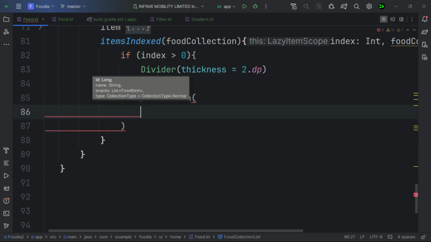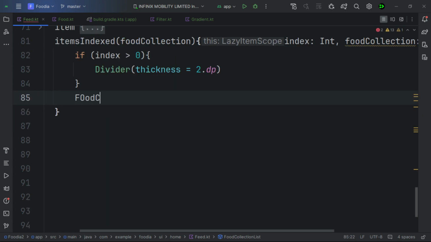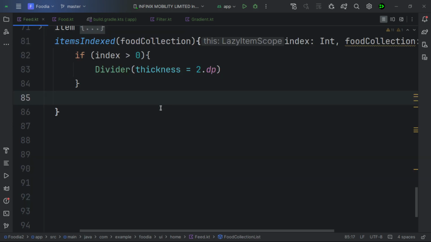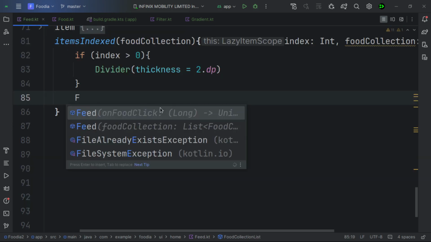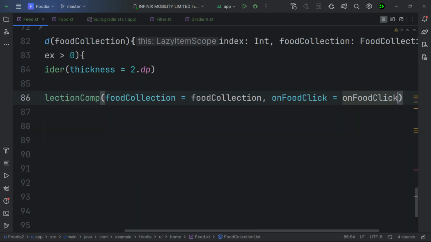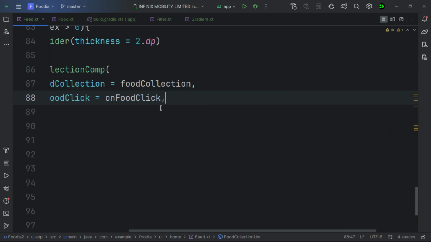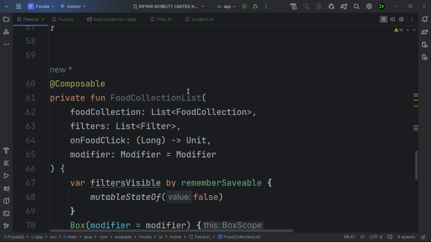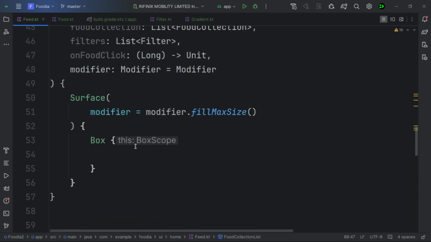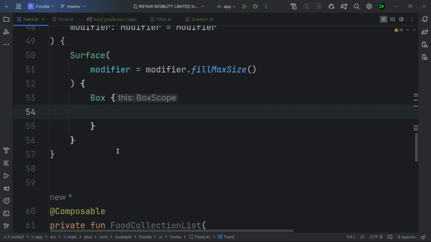And here we want to pass in. Okay, so this one is going to interfere with the food collections which we have. So let's differentiate it by calling food collection comp. Let's go to our feed here and call our food collection composable. And we can call here on food click. Okay, so basically here we have our food collection list. Okay, so here we have our food collection composable and we have already called it here.